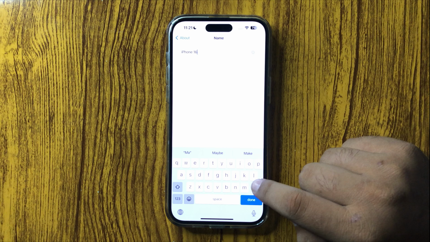How to change the hotspot Wi-Fi name on your iPhone 16 Pro Max. So first of all, open settings. Now in settings, scroll down and here tap on general. Now tap on about and then tap on name.